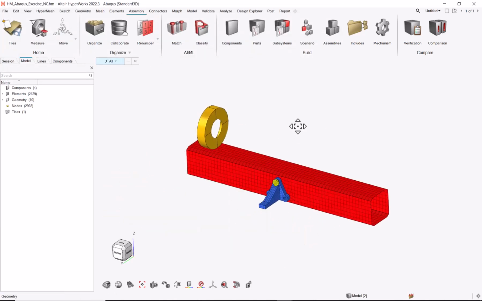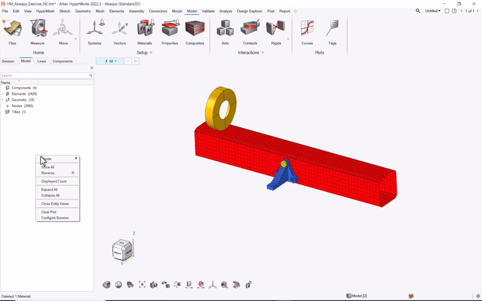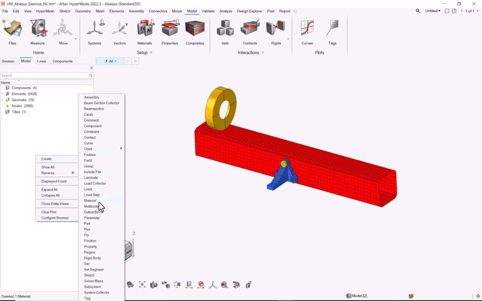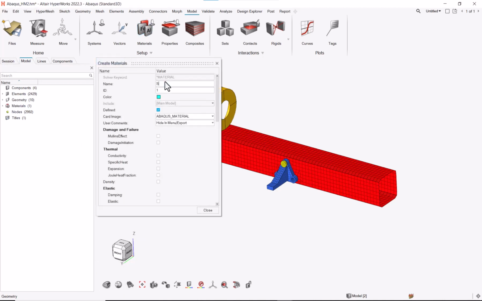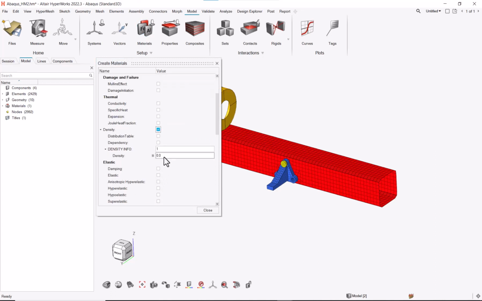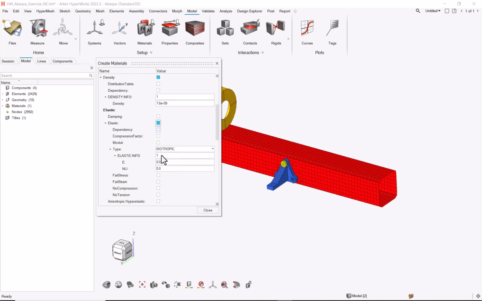We have some kind of beam shape, the bracket, the bolt, and the cylinder. Now we're going to create our material. You can right-click, create material, or from the materials driven. We are going to create a steel material and give it some density. It's going to be an isotropic elastic material, so let's give it some Young's modulus and Poisson's ratio.